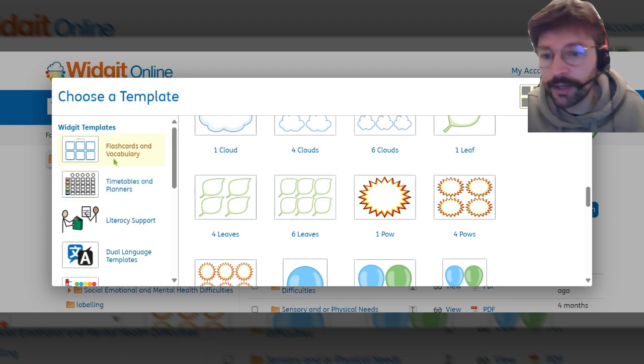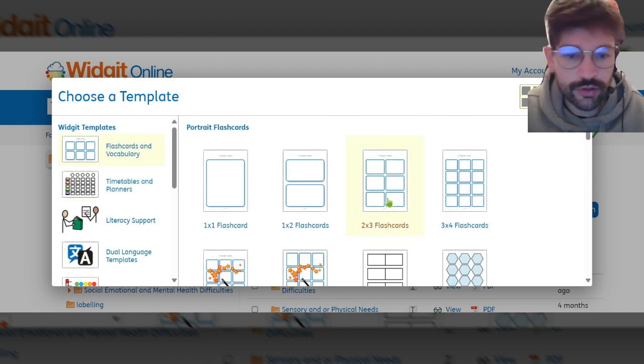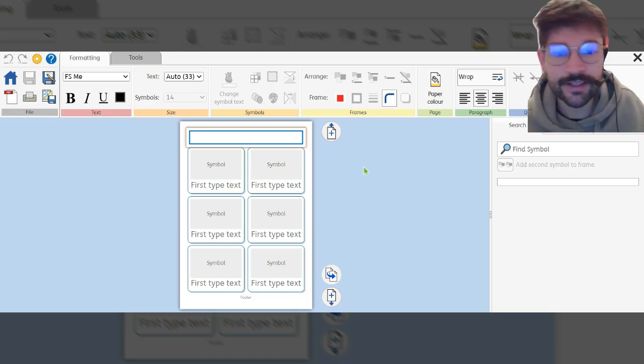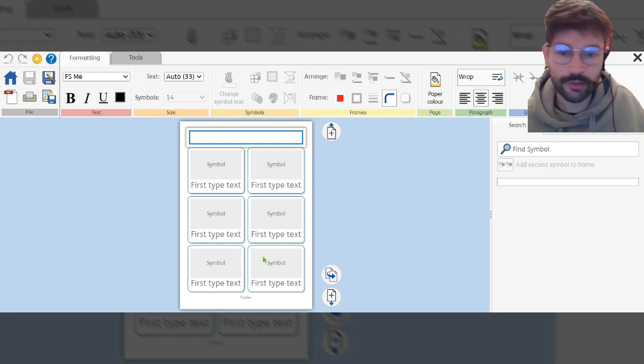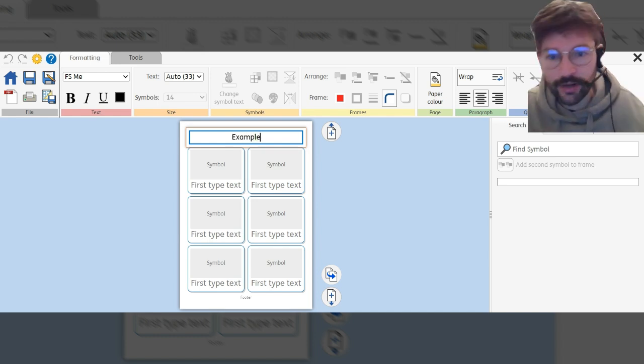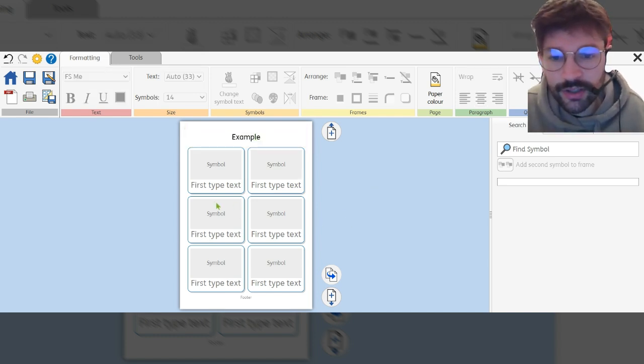But as we go back, I'm going to go back to the flashcards and I'm just going to choose a simple 2x3 flashcard. And that will show you that this is fixed. So 2x3, we cannot change this. If you wanted to change it to a different layout, you would need to choose the custom flashcard, which has the magic wand. So I'm just going to call this our example for now. And as you can see, we've got space for a symbol and space for a text, just like in the communication board we did in the previous video.